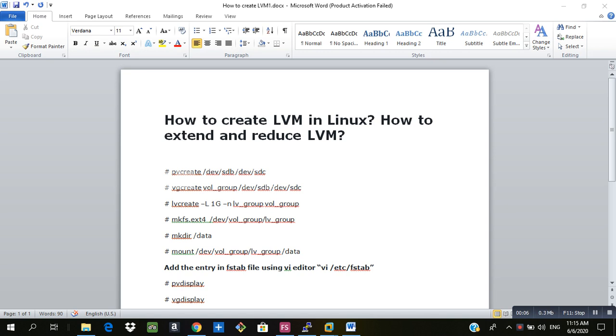Today we will see how to create LVM in Linux and how to extend and reduce LVM. In our previous video, we saw how to create a partition using fdisk.